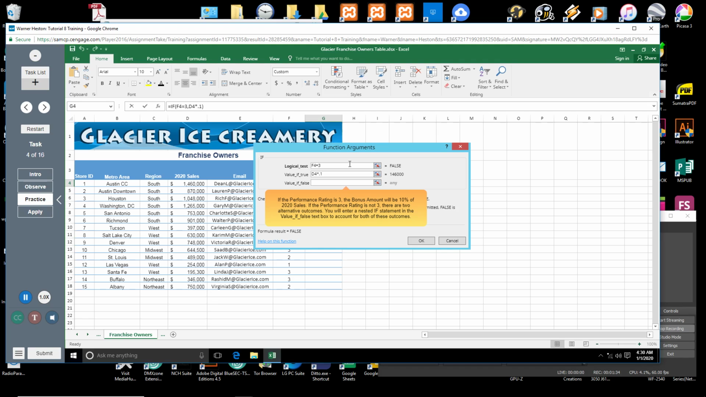If the performance rating is 3, the bonus amount will be 10% of 2020 sales. If the performance rating is not 3, there are two alternative outcomes. You will enter a nested IF statement in the Value_if_false text box to account for both of these outcomes. Type IF(F4=2,D4*0.05,0) in the Value_if_false text box.